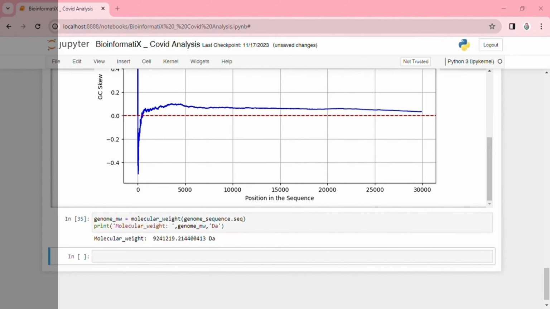The molecular weight reflects the combined weight of all base pairs and the associated molecules that make up the genetic instruction for that organism. Changes in the molecular weight of the genome can have biological implications. For example, mutations or variations in the genome can alter the molecular weight, potentially leading to changes in the organism's characteristics or functions. Now let's tell a life story.